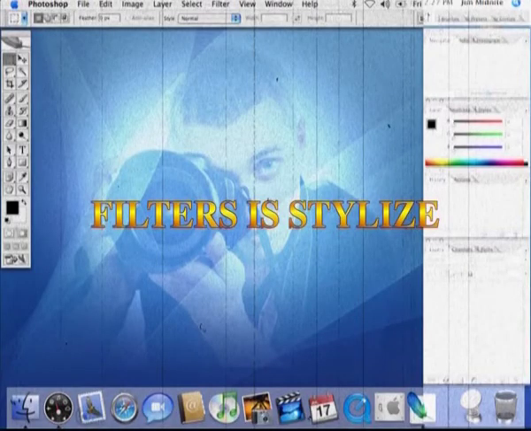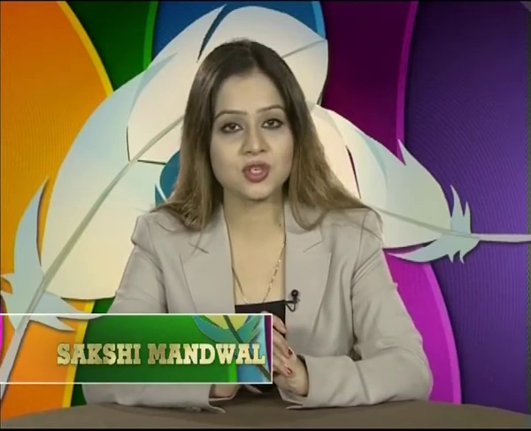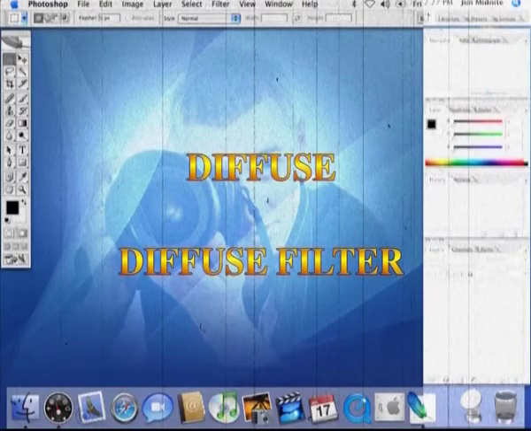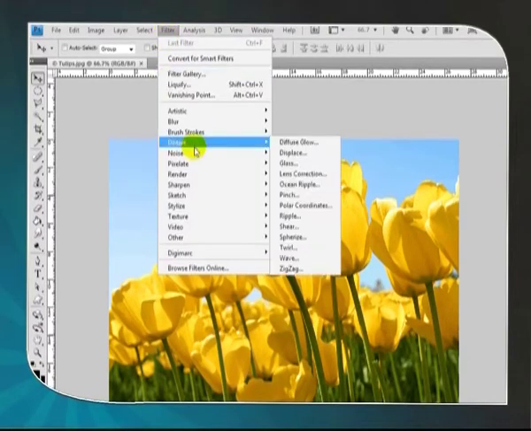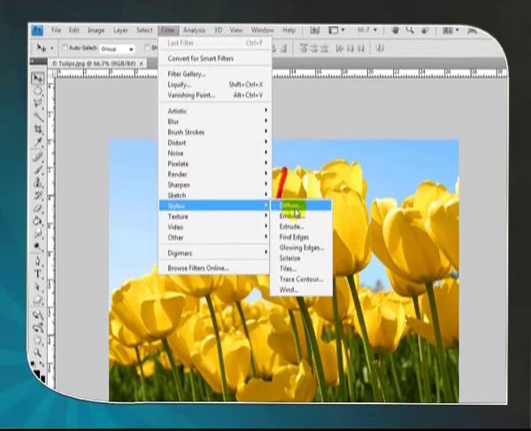Next category of filters is Stylize. The Stylize filters produce a painted or impressionistic effect on a selection by displacing pixels and by finding and heightening contrast in an image. Diffuse. Diffuse filter shuffles pixels in a selection to soften focus according to the selected option.